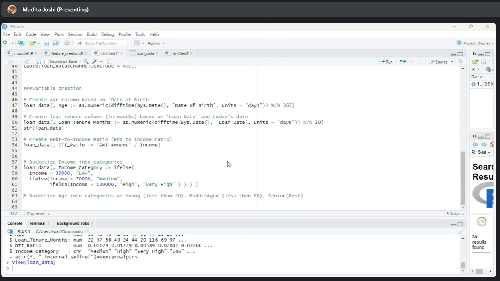We can do one now. We can do only one as practice. We can do age only. Loan tenure we can do later. Okay, one as practice. Just do age as of now. Yeah, we have brackets for that.